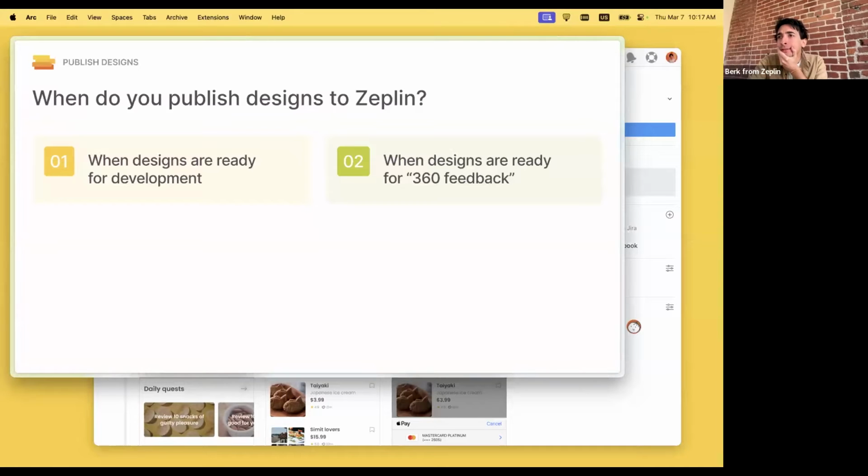I guess to answer Taylor's question, for this specific part, maybe one thing that we could compare this with is the ready for dev tag that's in Figma, which is another way of marking something as this is ready to be built.